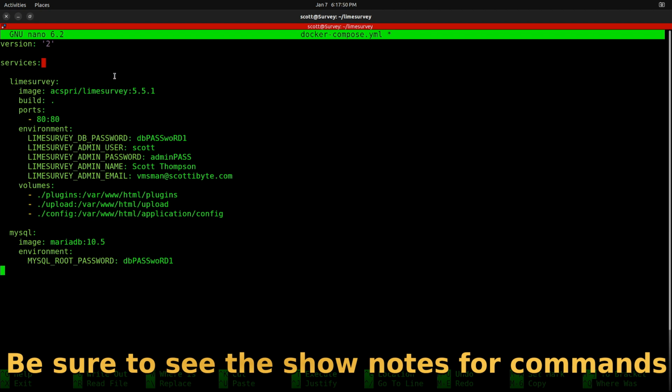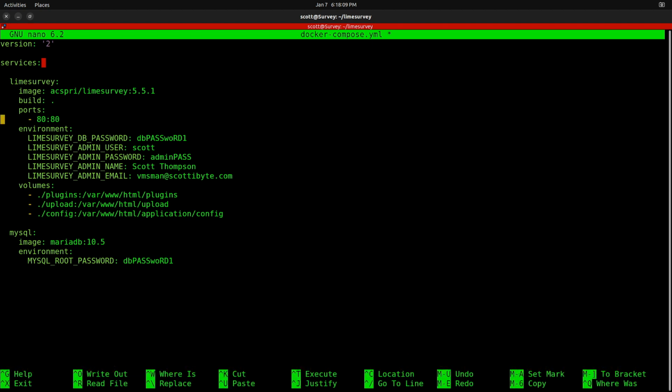So this is a pretty simple application. It really only has two built-in containers in it. One is the LimeSurvey code itself, followed by the MySQL code. So we have the image command, we have a build command, we have port numbers. So if you're using port 80 on your Docker host, you can change the number to the left of the colon here and make it another port number so as not to have a conflict.